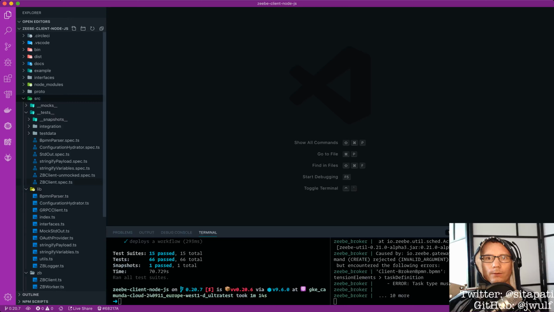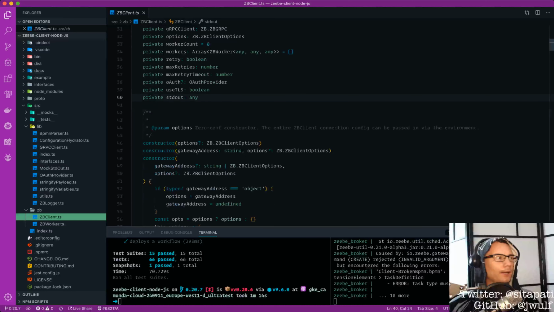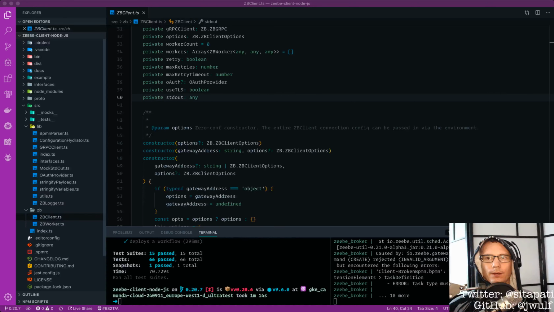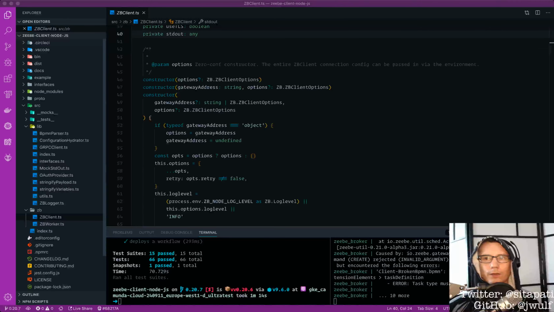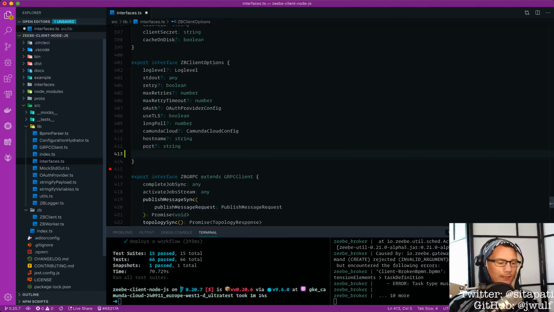Okay, so we're going to modify the Zeebe client. Now, what I said I would do is add an onReady event. So the constructor should therefore take an onReady event. So go to the definition of the options. Okay, so we're going to now add an optional onReady handler. So it's optional, and it's just going to take nothing and return void. So it's just a callback handler.